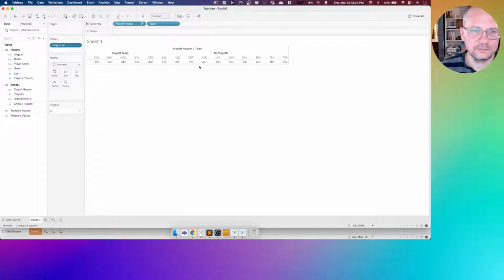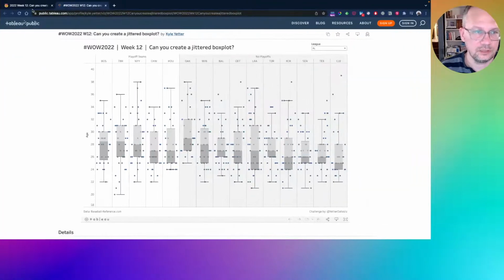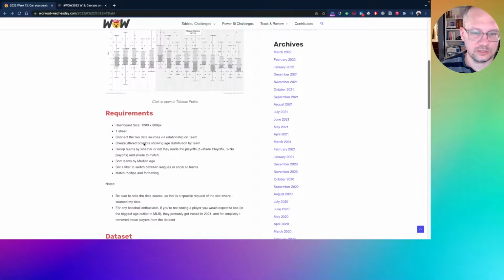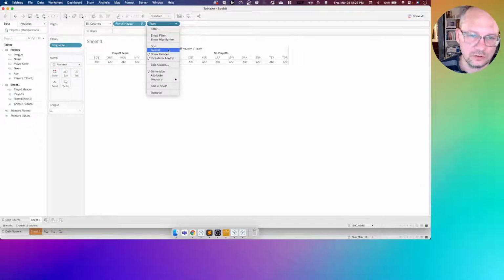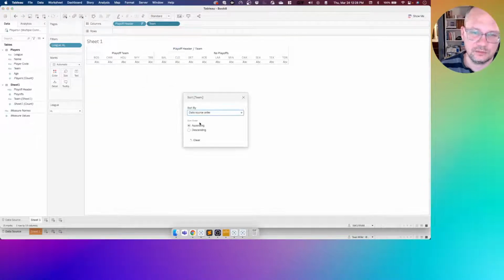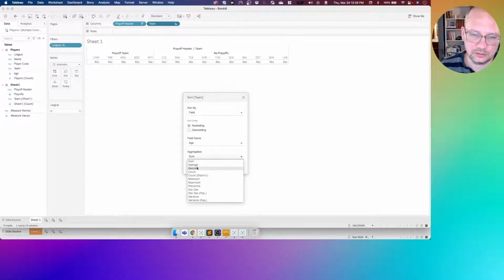Just like that. He also says in the requirements that we need to sort the teams by median age. He didn't say ascending or descending, so I'm interested in the youngest teams. I'm going to sort this ascending by median age, so ascending by field, age, median. And that changed my sort there.